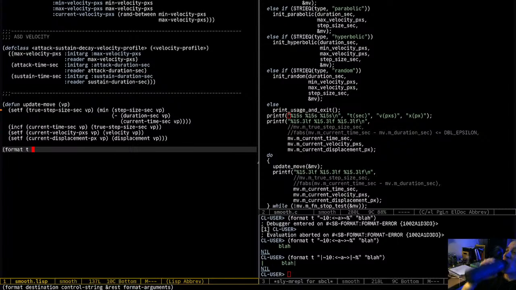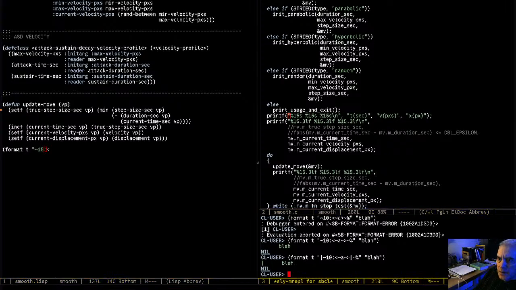Let me drink some water here. Standard output, and we're going to say tilde 10 colon bracket, no, 15, just like in the printf here, and then tilde a tilde that, then 1 space, and we're just going to repeat this. Control Y, Control Y, and then new line.